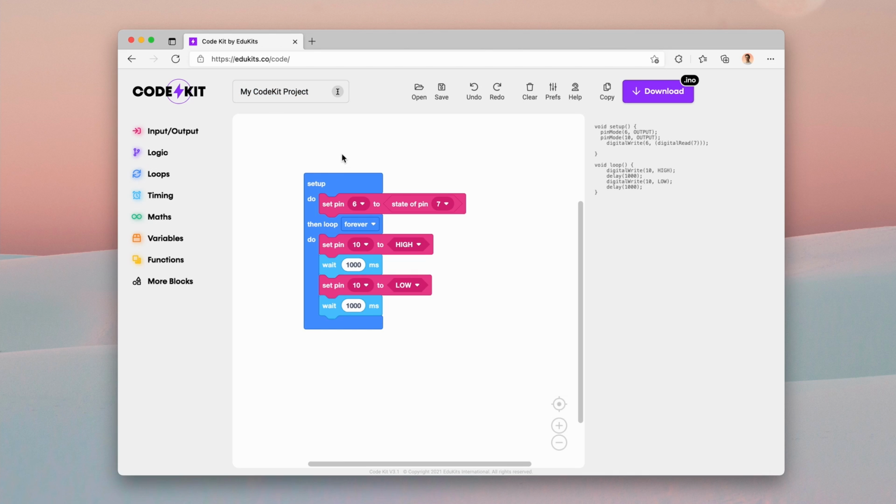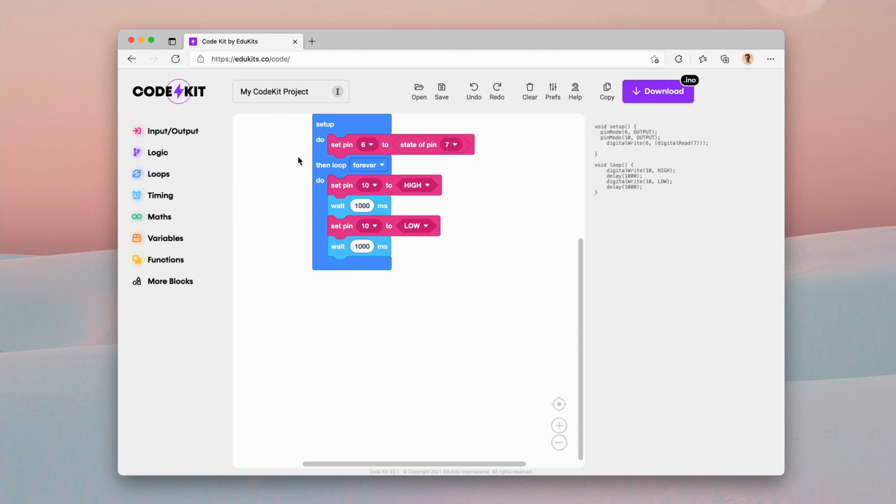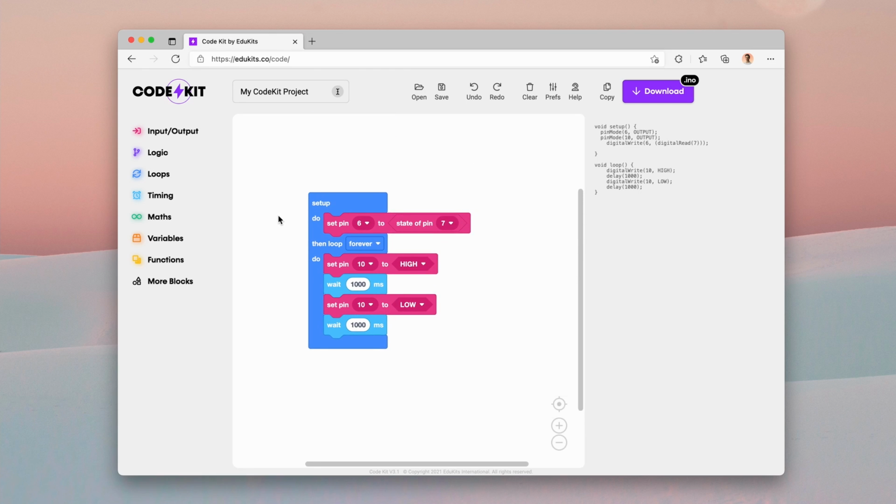But one of the cool things about CodeKit is that by default, your code is auto-saved in the browser. So if you close the tab and come back or refresh the page, the code will still be there. And I'll show you that right now. So you can see the page is reloaded and our entire workspace is there as we left it.